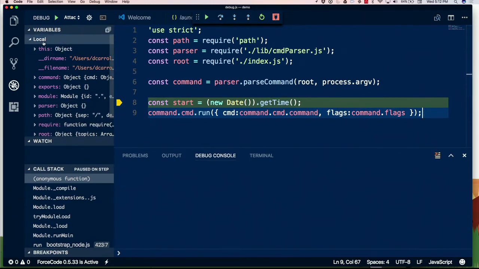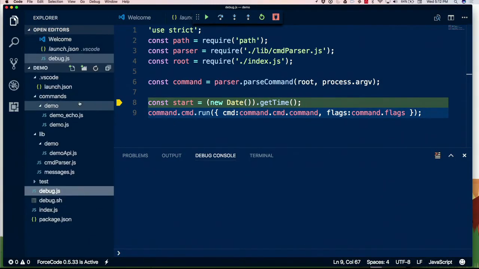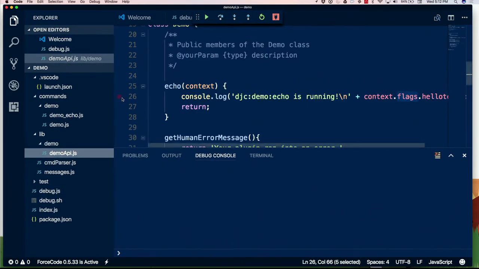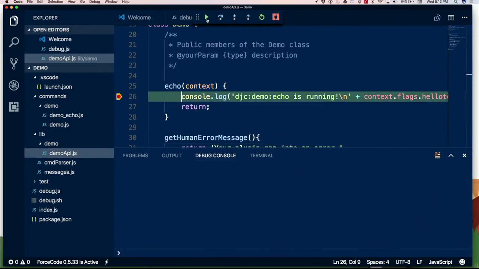Now before I go ahead and run this any further, because all it's going to do is execute my command, I'm going to go ahead and set a breakpoint over here. And so this is, again, in my implementation file. And what I want to do now is just tell it to run on through. And boom, I'm stopped at my breakpoint.